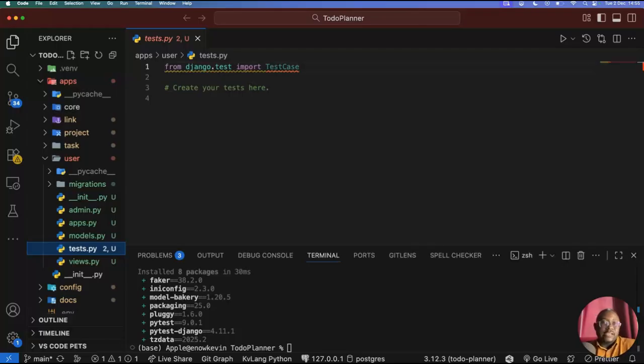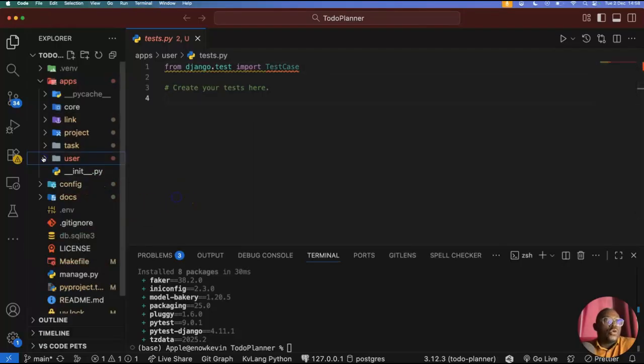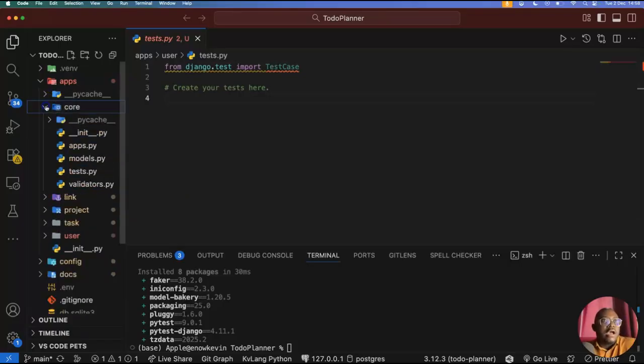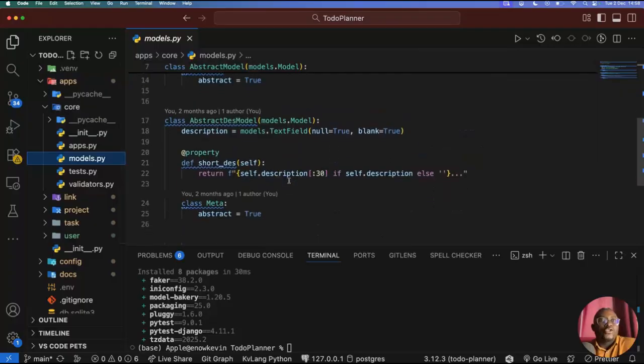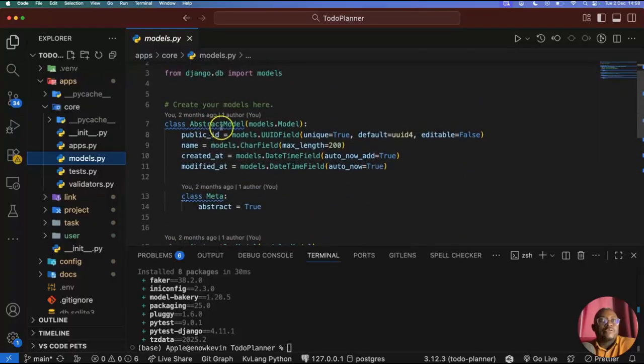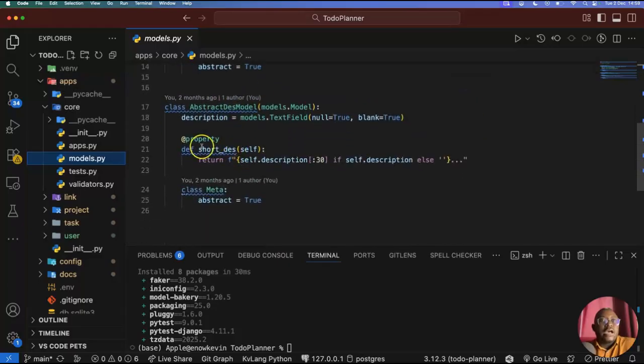With PyTest, we can set which Python files PyTest should detect in the pytest.ini file. So for the test structure, let's start with the first one, that is the core application. Here in the core application, if we take a look at the model.py, we can see we have basically two models here. The first one is the abstract model that is inherited by all our models, and we have the abstract des model that contains the description and a method for the description.